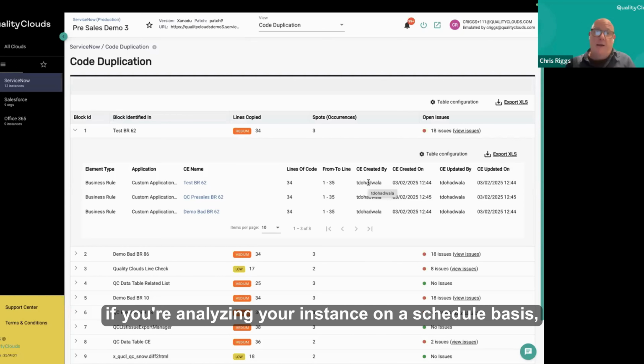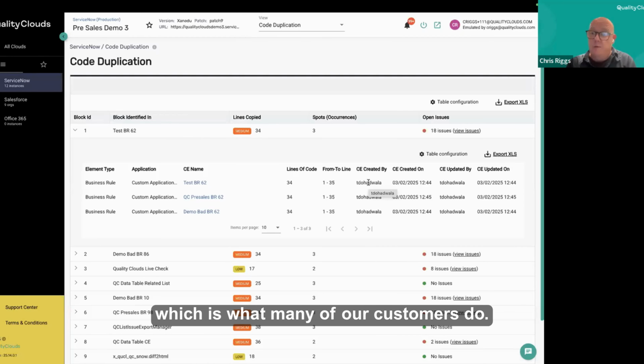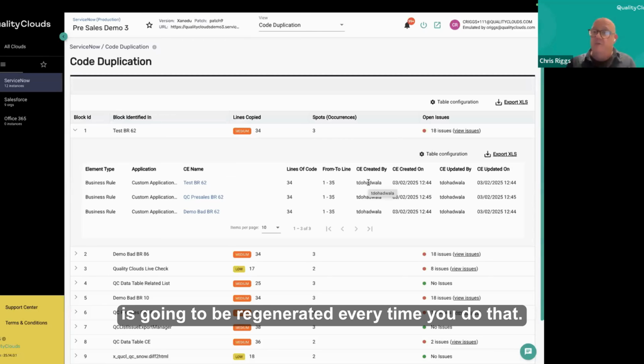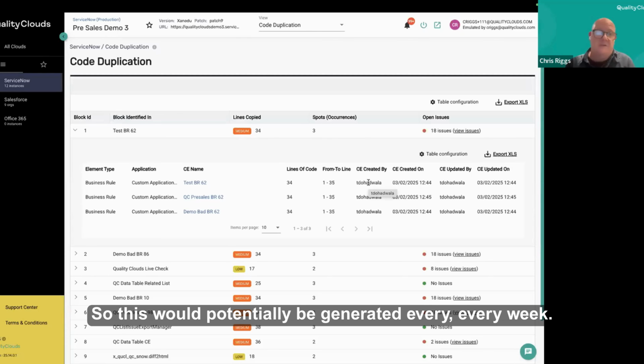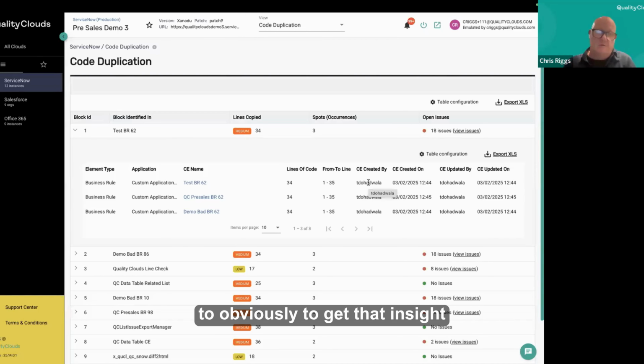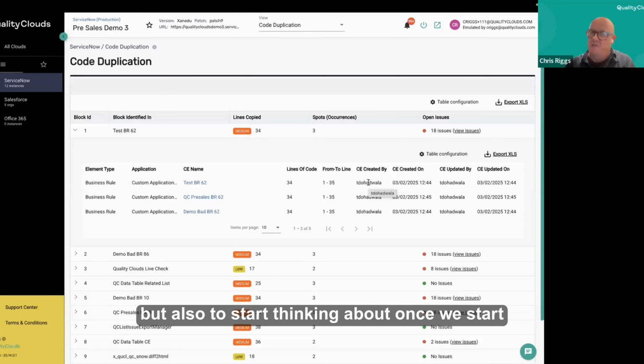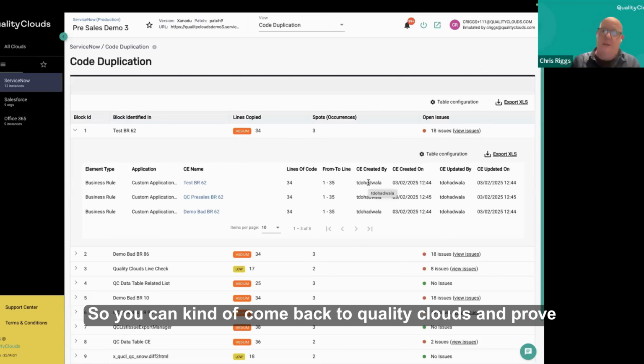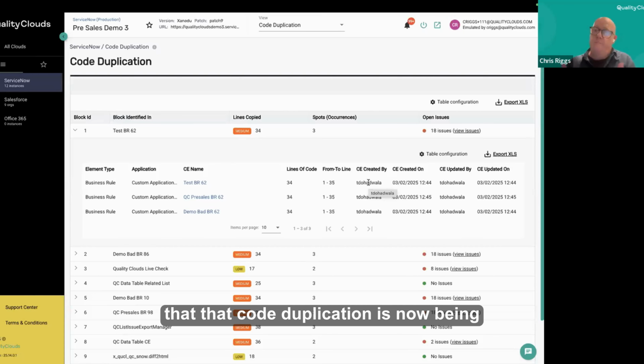So if you're analyzing your instance on a scheduled basis, which is what many of our customers do, you can imagine that this data is going to be regenerated every time you do that. So this would potentially be generated every week. And you can imagine how you could start to use this to get that insight into where that code duplication is, but also, once we start addressing this, to start tracking the resolution. So you can come back to Quality Cloud and prove that code duplication is now being removed from the instance.